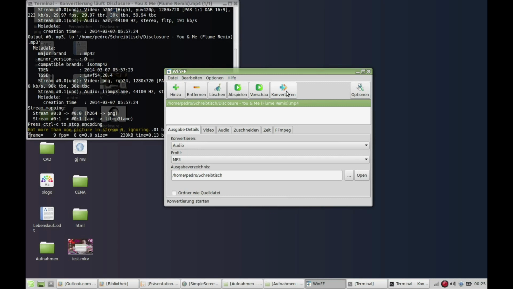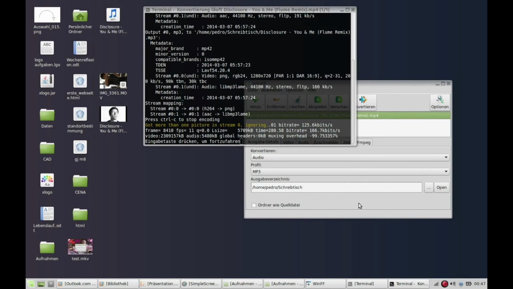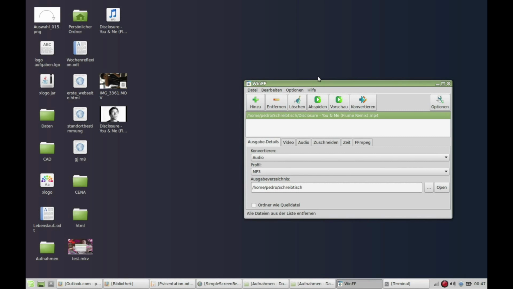So now that I'm ready to convert this file into an audio file, I'm just going to click the convert option, and it takes a few minutes. When the converting process is over, you just press enter and the terminal will go away.